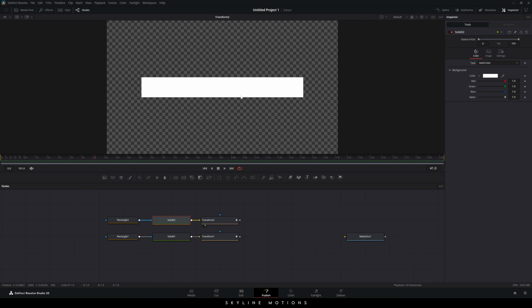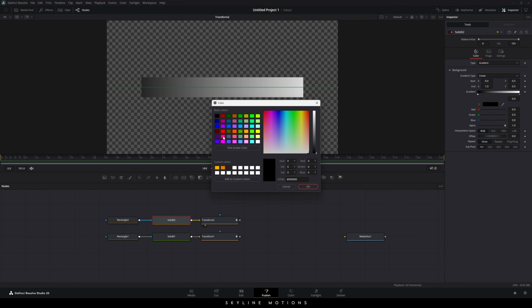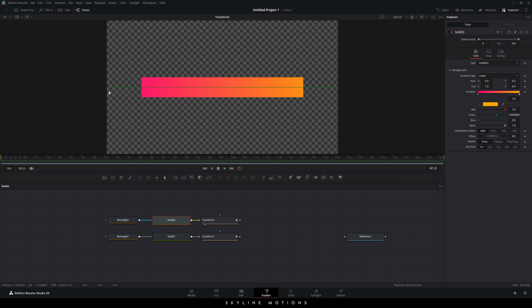This time we need to create gradient color right here. So just go to inspector window and change this solid color to gradient, and we need to select two different colors. So click on the first point, click on the color and select any color that you like. So I'm going to select the first color like this, hit OK, and the second color maybe like this. All right, and now you can move the gradient point right here and this point right here and create nice and smooth gradient color.